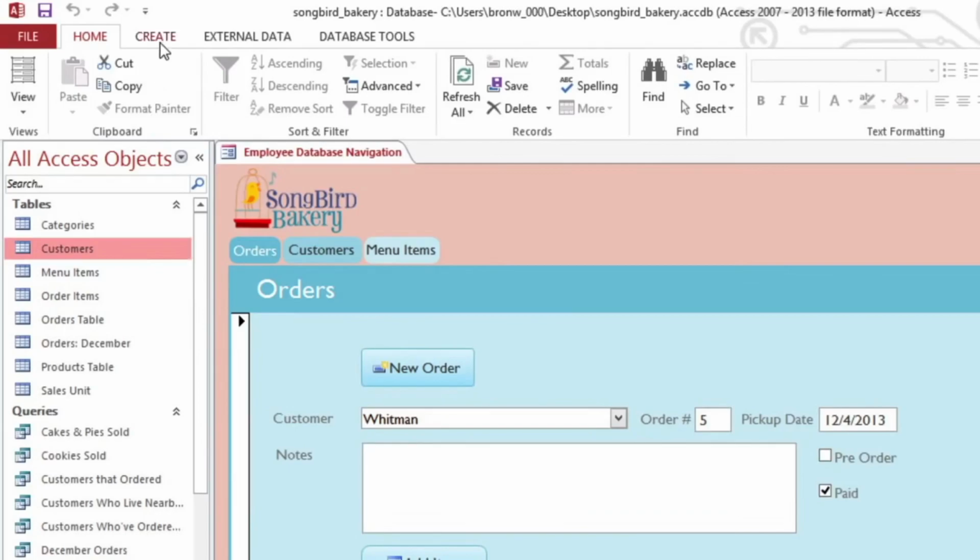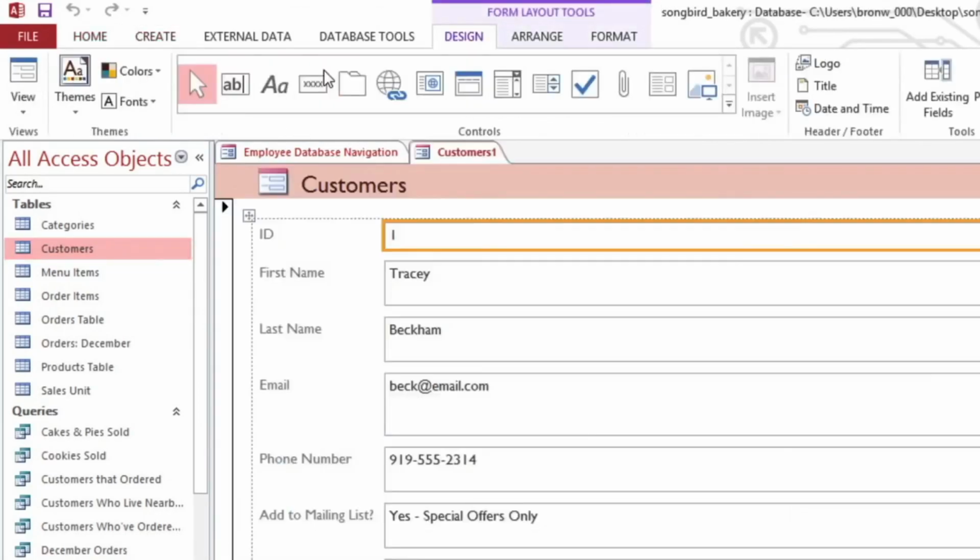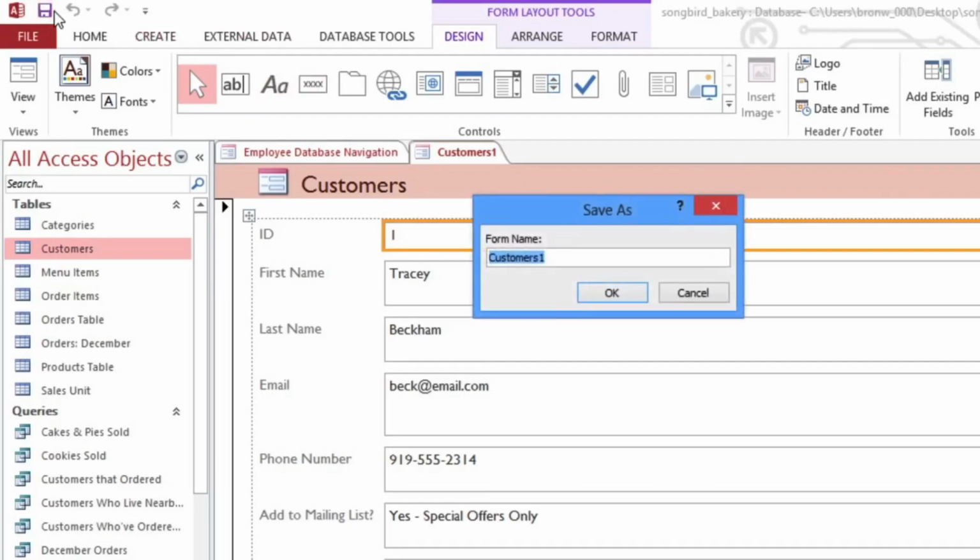Then, in the Create tab, you can click the Form command, and it will create a new form that contains all of the fields from your table. And before you do anything else, you should save this form. I'll call it Customers Form.